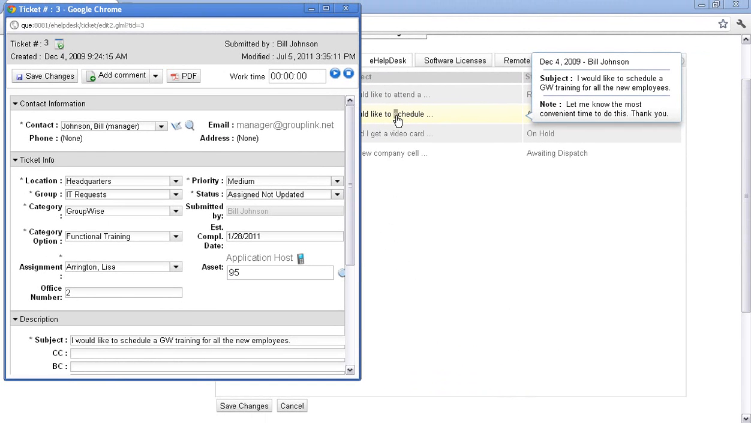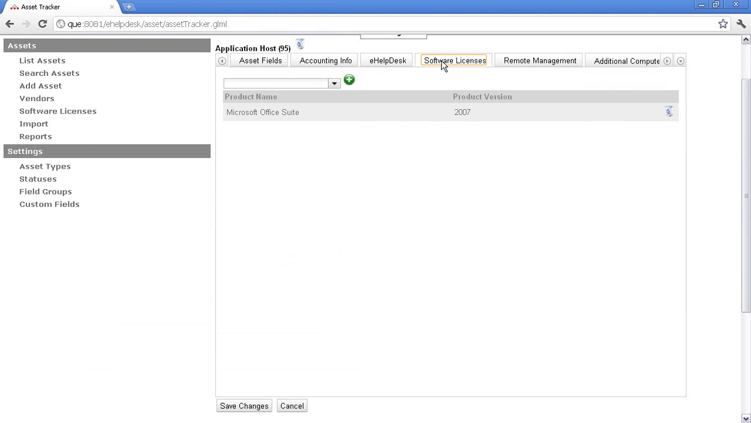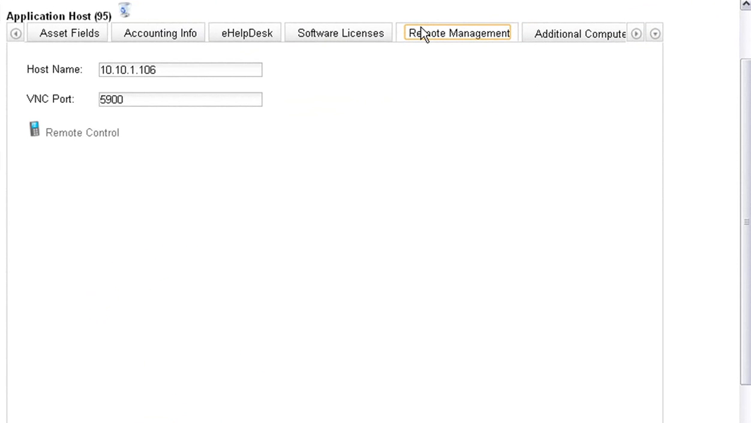This way we can see all of the problems and if it's tied to a specific part or piece of that asset. The Software Licenses tab shows us all of the licenses that we've paid for that are installed on this system. The Remote Management tab shows us information to help us with the remote control piece of the Everything Help Desk.